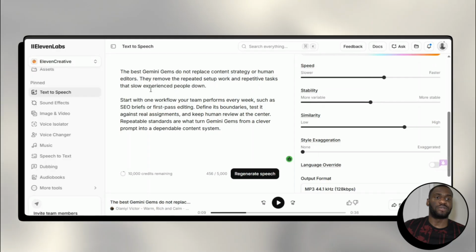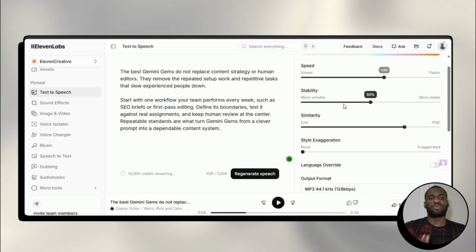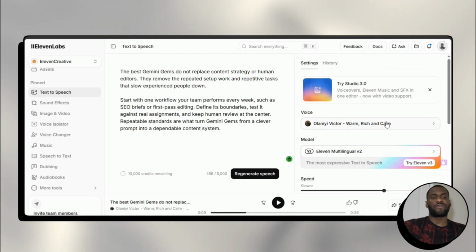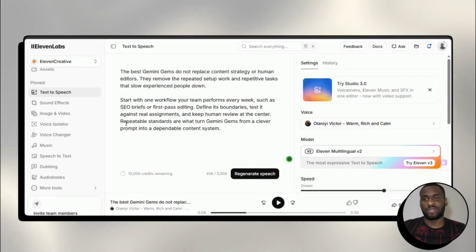So you guys were able to hear it, hopefully. And this is me using ElevenLabs to do this. I can also utilize my own voice to do this, but I just prefer to use voices they already have set up in their studio right here.